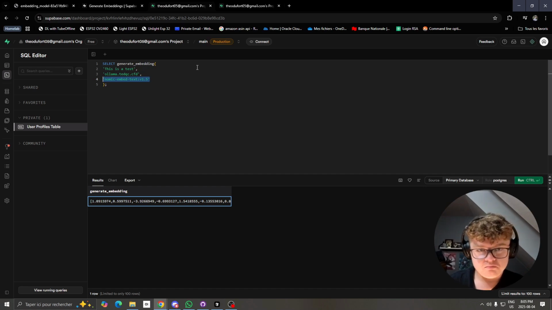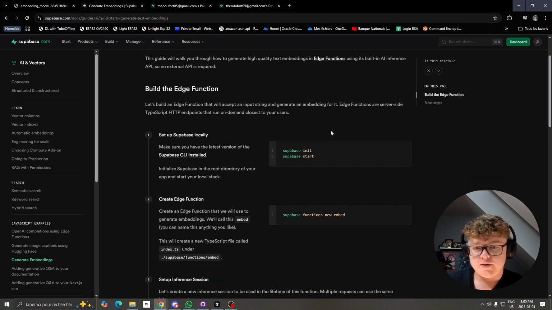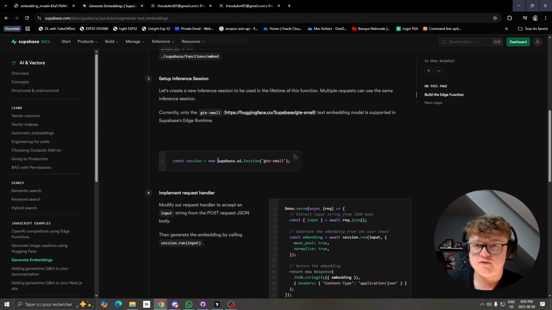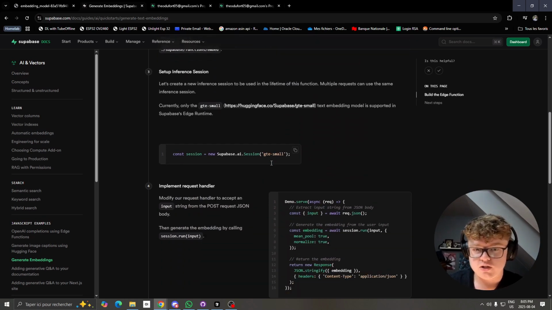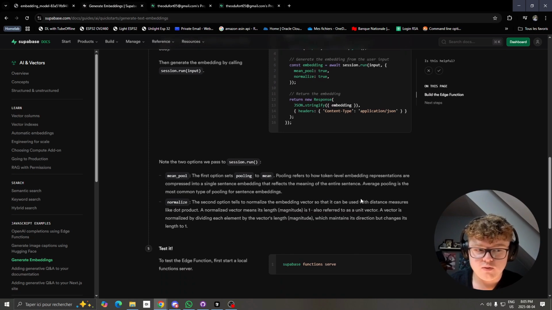So the way you would do this, if you were to do it like Supabase says, is basically you'd start locally, create a function called embed, use their default Supabase.ai.Session, and just embed. And basically, what they're doing is exactly the same thing that I'm doing, but just under the hood. And the reason they want you to use those edge functions instead of what I'm doing is because it costs more to run edge functions.